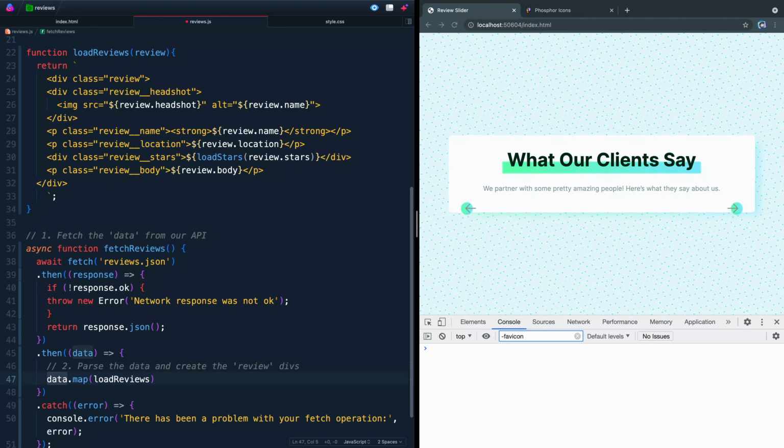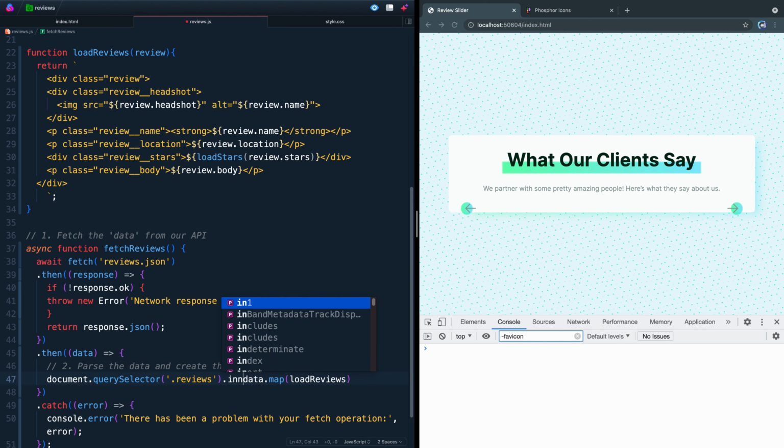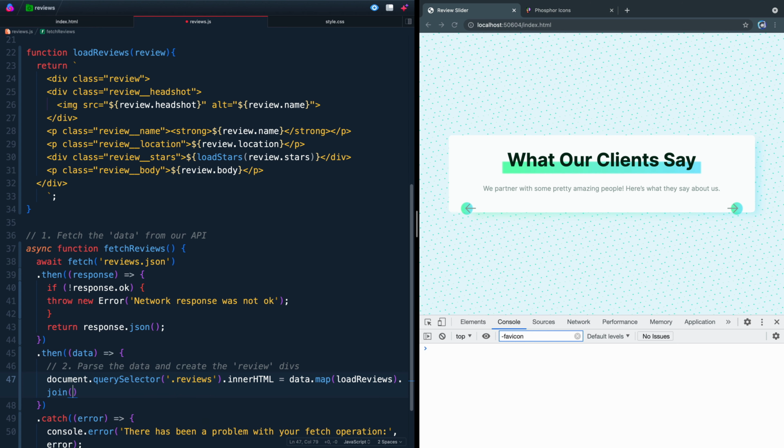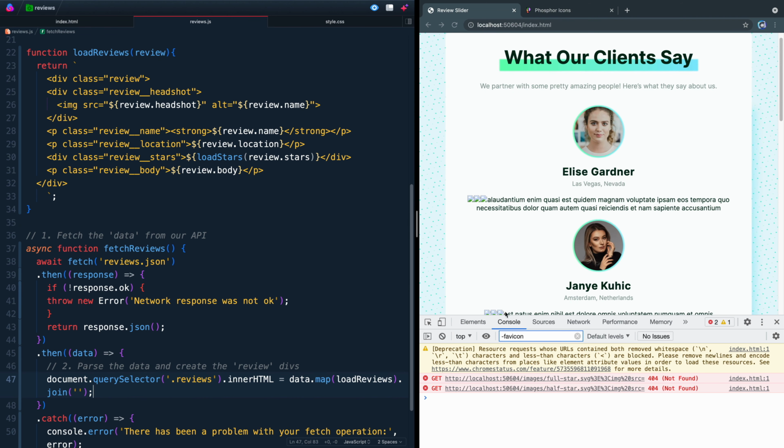We could add it to a variable directly here and then update the reviews div, but let's go ahead and just say document.querySelector. And then what we're going to do is grab reviews, which is our div that holds everything. And we're going to say its inner HTML needs to be equal to data.map, load reviews, etc. Now each of these reviews is going to be passed back as a string of HTML, and I just want to make sure I join them all again with nothing. Now if I save this and we did it all correctly, we should actually have these populating in here.